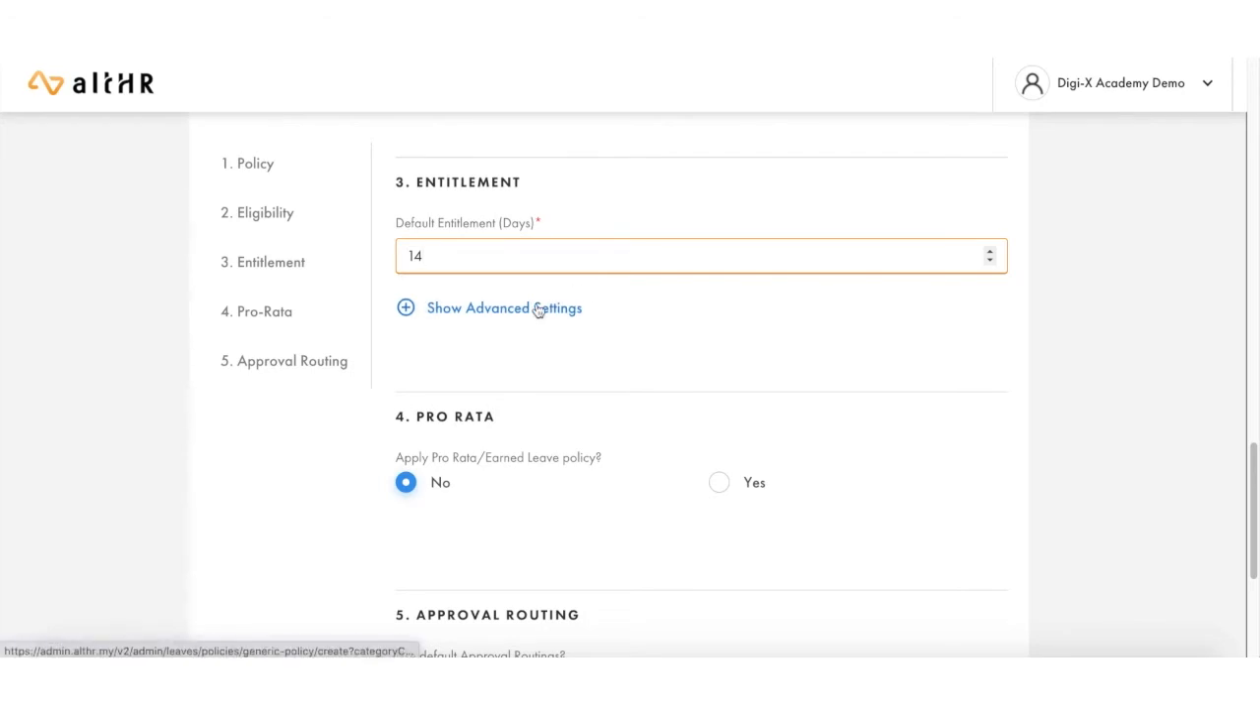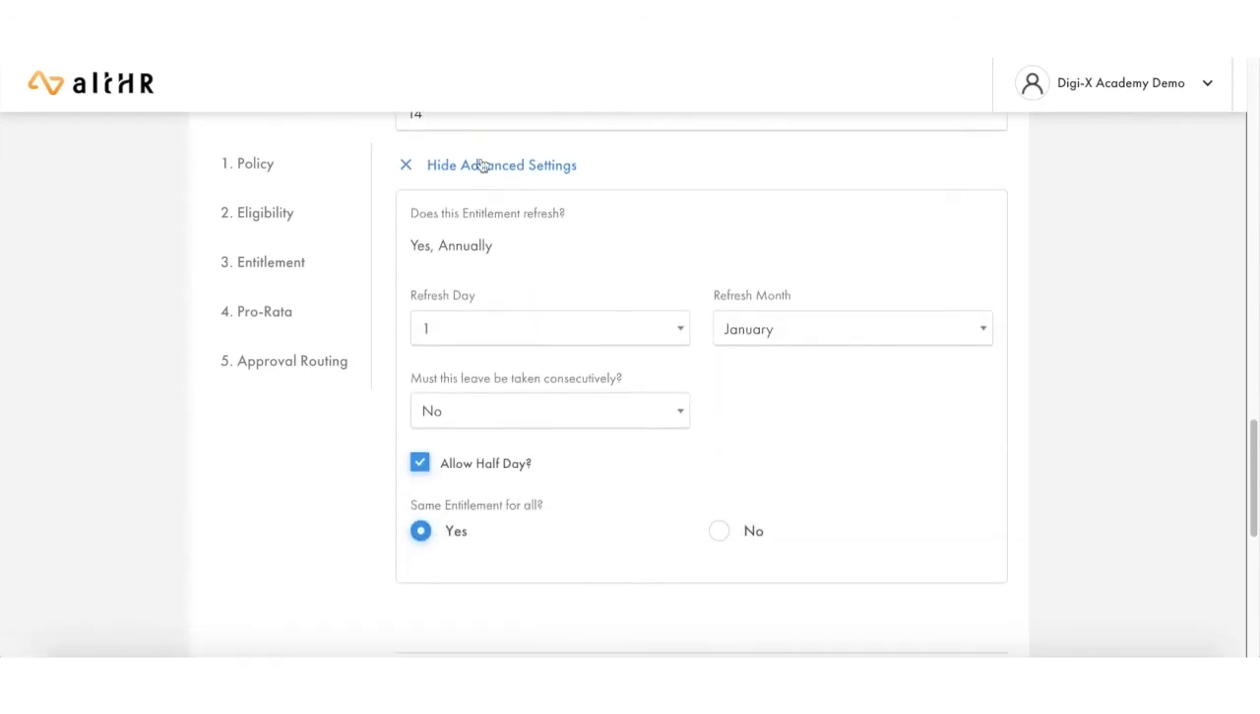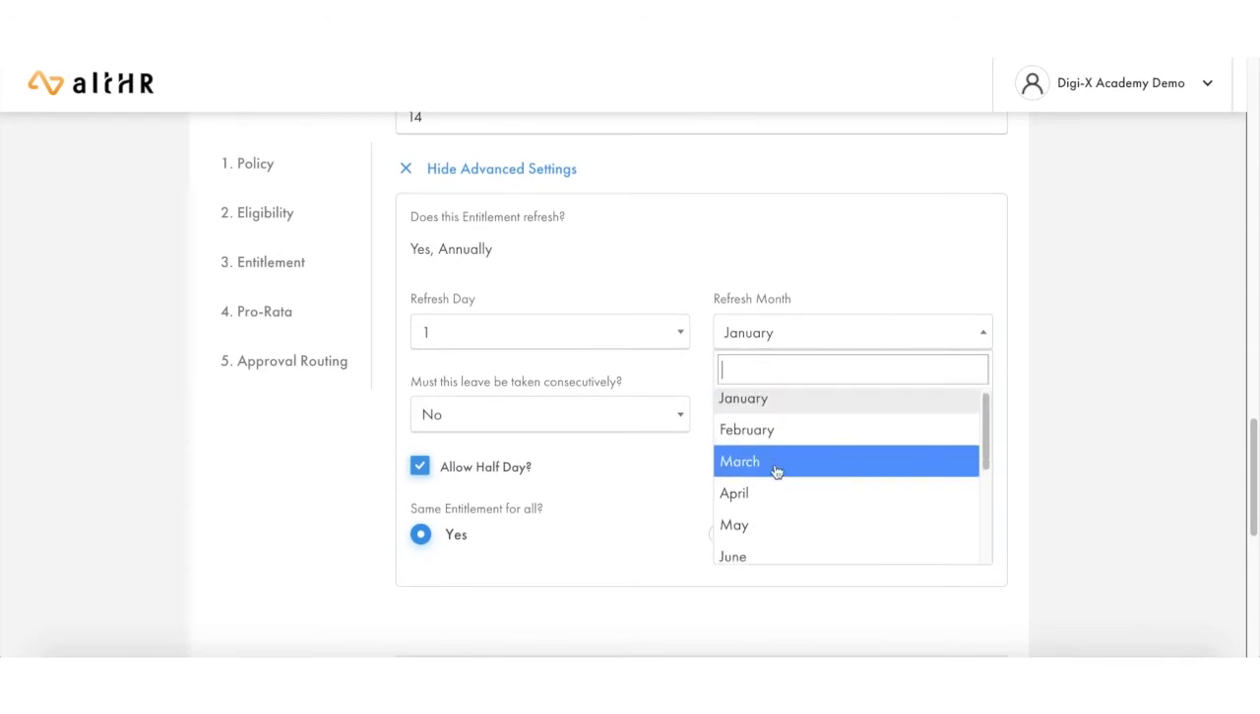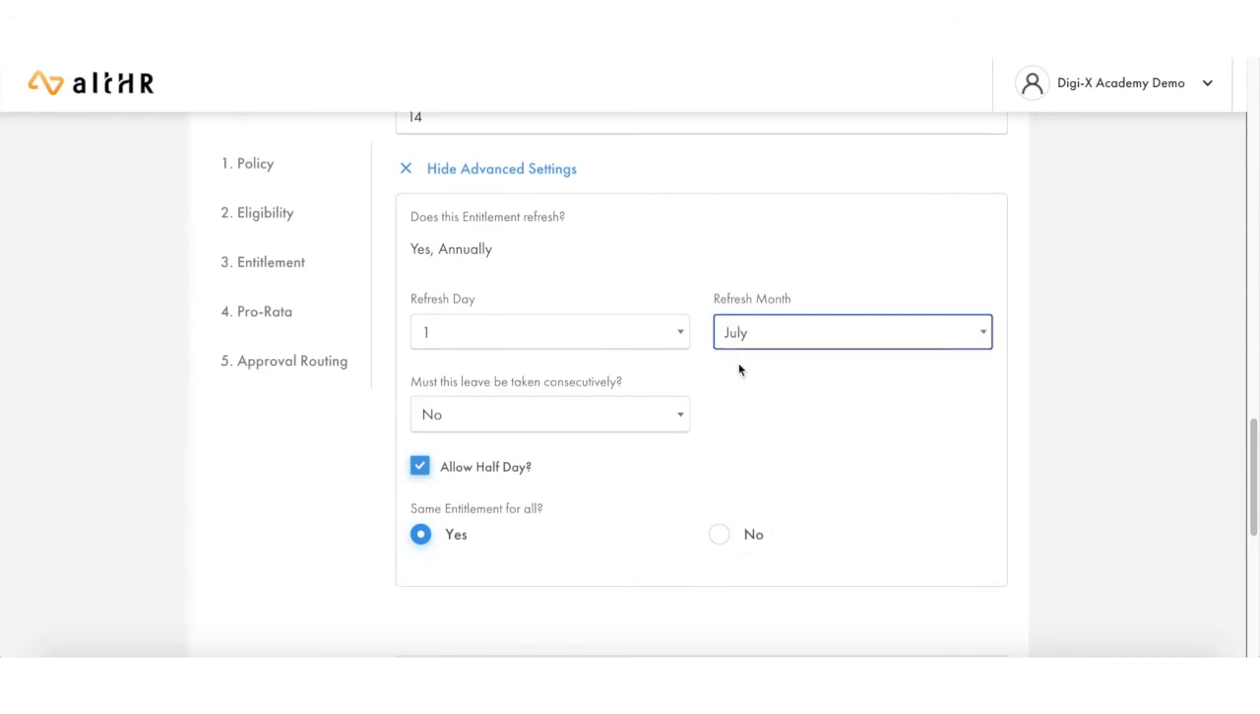You can also set advanced settings. So when does this entitlement refresh? Most companies would be on the 1st of January, the start of a new year. But if you are, say your cycle starts mid-year, 1st of July, you can set it that way.